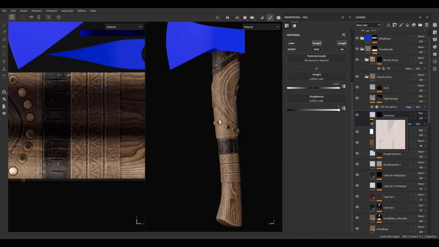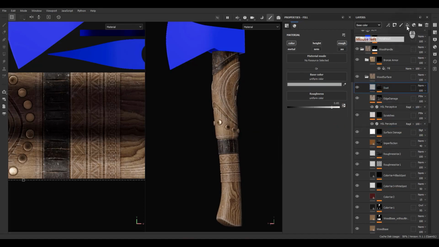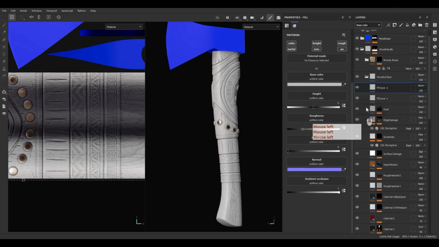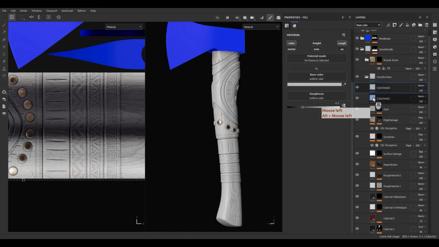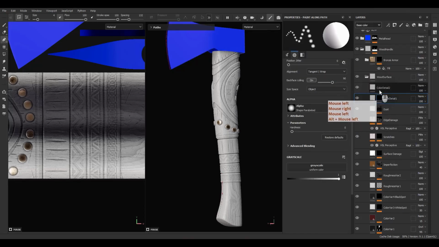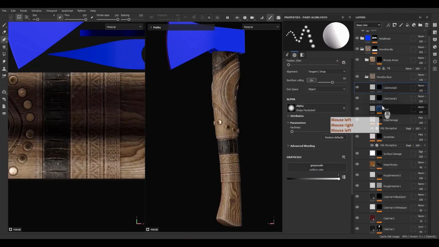Let's go for the next layer. And after dust, I'm going to create 2 different color details: color detail number 1 and color detail number 2. For this color detail, I just need color and roughness for both layers. Let's add a black mask to color detail 1 and color detail 2.